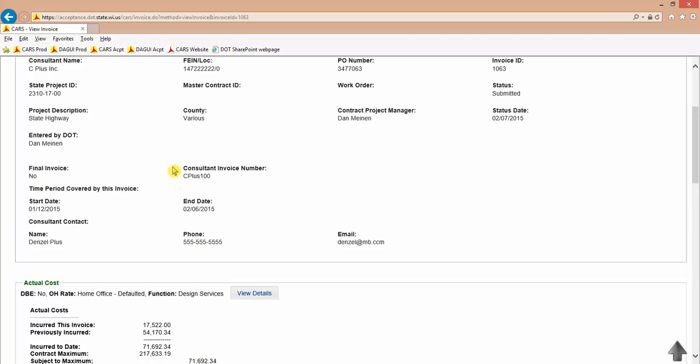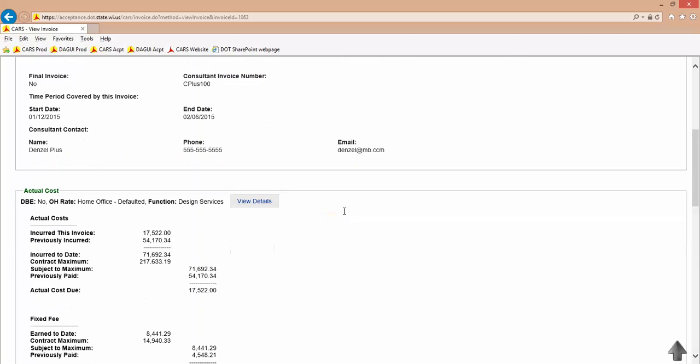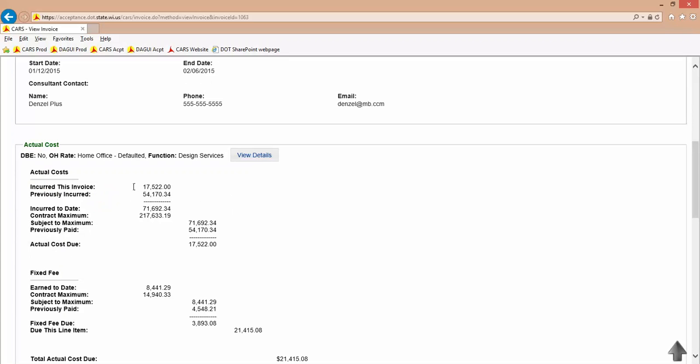This is what they call the invoice. Then the time period covered is January 12 of 2015 through February 6 of 2015. Here's the name of the consultant contact. So if we should find any issues with this invoice, we can contact that person. And we see that it is an actual cost invoice. And you can see they've invoiced a little over $17,500.